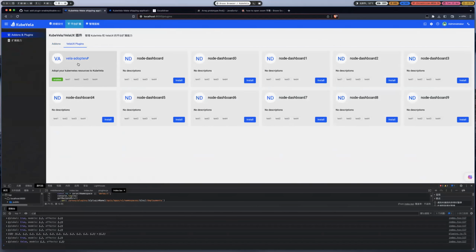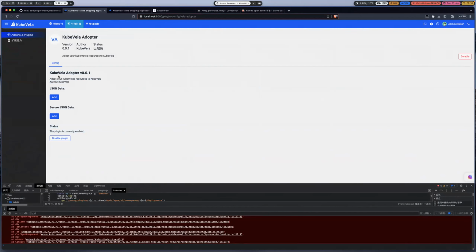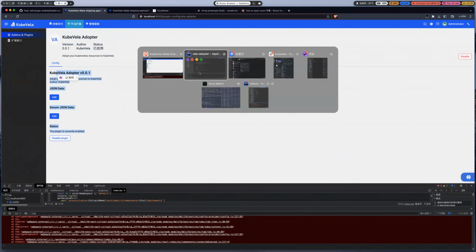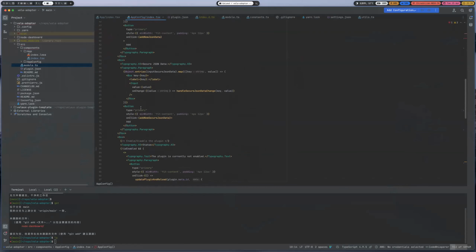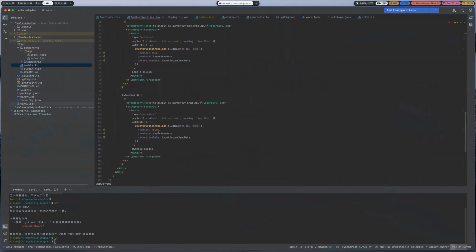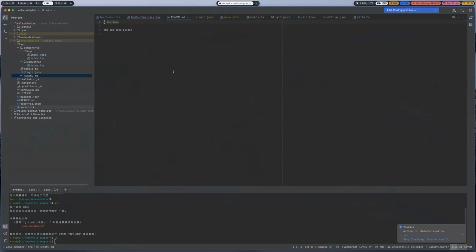Extensions, plugins. Here is a whole page loaded by VelaUX. It shows some basic information, and this whole page is defined by yourself, the plugin developer. And this is the config page I just showed. Okay, and some other things like the readme, and no other things.